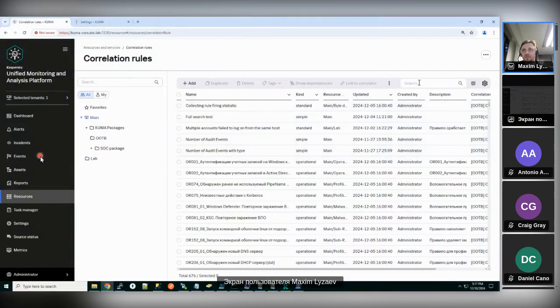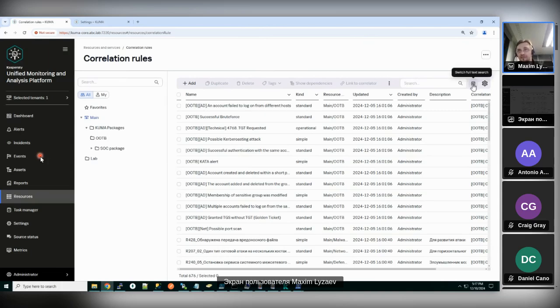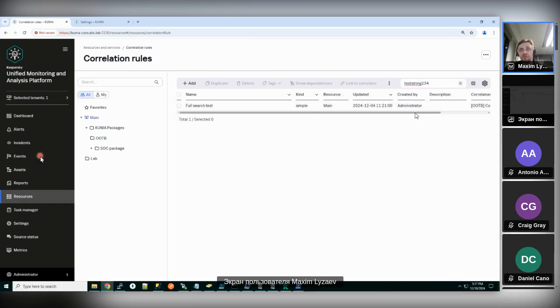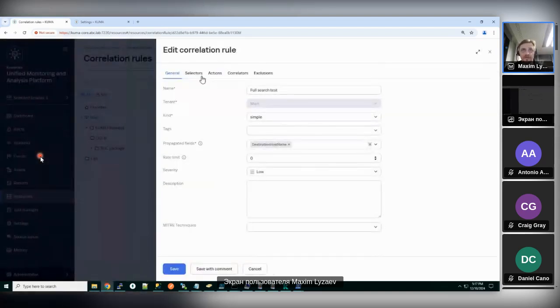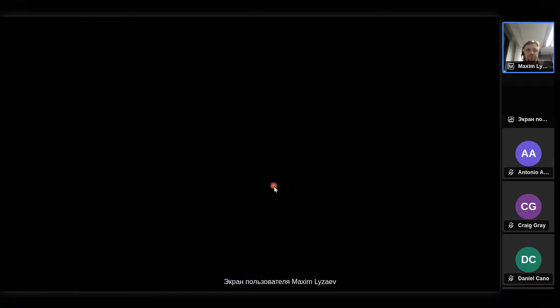So here's a search window. I took the test string 234. Nothing is found. And then I turn on full text search and use the same string for searching, and I found one correlation rule. I found this rule because inside of this rule, I have this string in my selector. So I think you've got the idea that you can search through the resources' content.